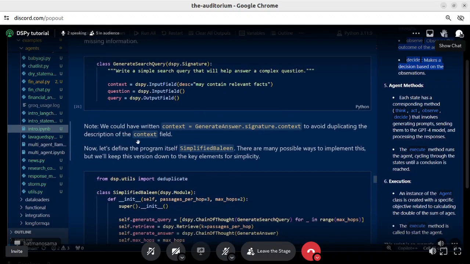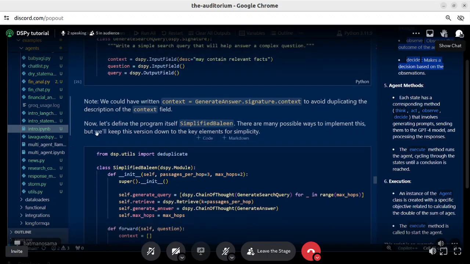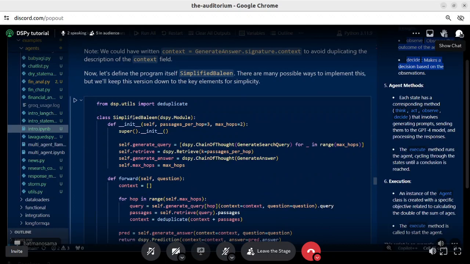Now we could have written context equals generate answer signature dot context to avoid duplicating the description of the context field, because you're able to write signatures out like that as well, but we wrote it out as a class. So now let's define the program itself. Simplified Baleen. This is the multi-hop. There are many possible ways to implement this, but we'll keep this version down to the key elements for simplicity. So this is the most simplified version of multi-hop that they have so far.